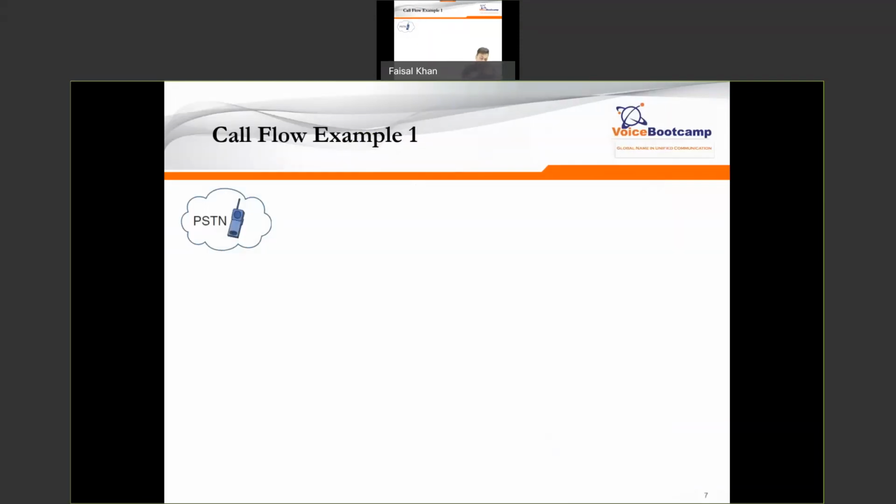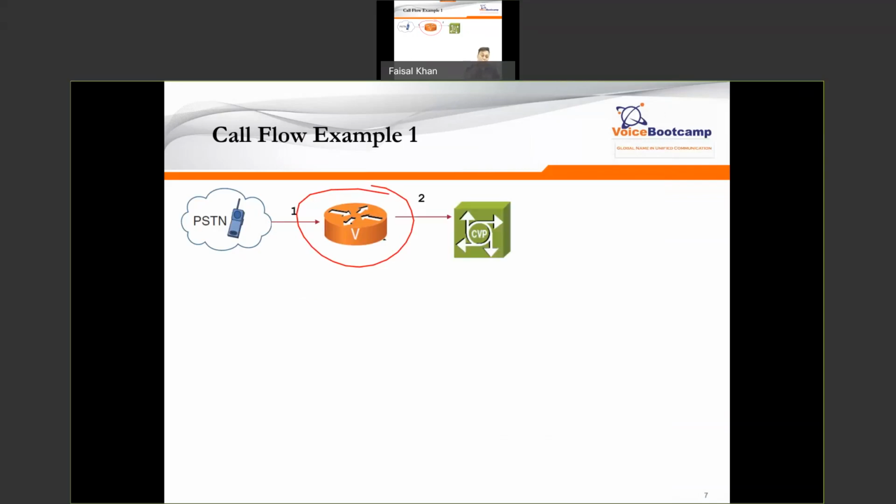Imagine a customer is calling in. The call will come in either via SIP trunk, T1, or E1, depending on what type of environment you're in. That call could either come to a voice gateway, such as 4300 series routers or 2900 series routers, or it could be a CUBE, Cisco Unified Border Element. Then that call will hit the CVP.